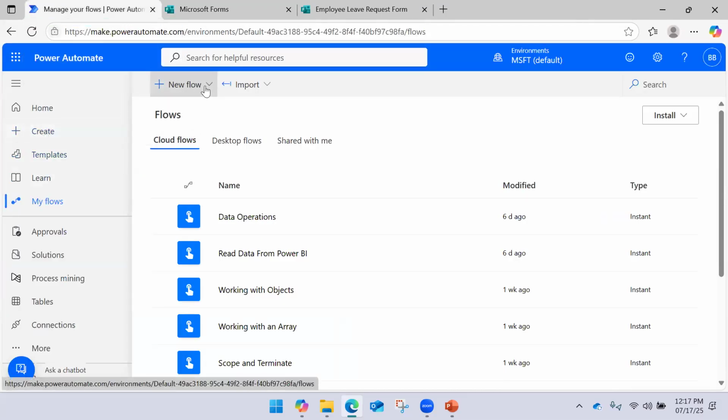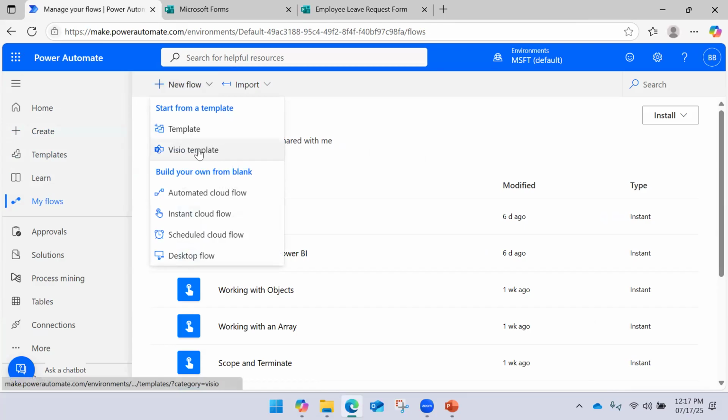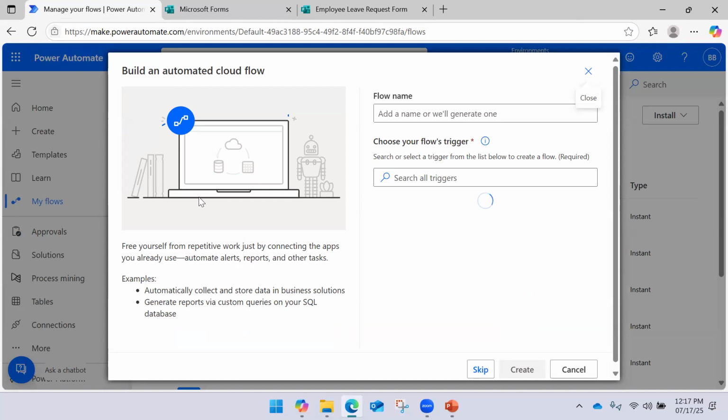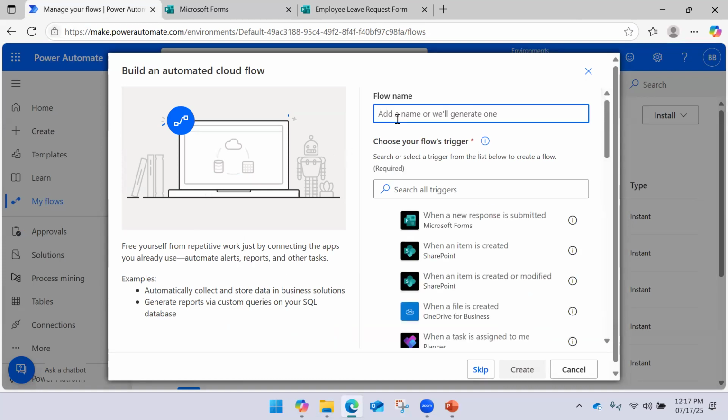Now I will come here and say what kind of flow you want to create. Obviously this should be automatic. When someone clicks on the submit button, this flow should be triggered, right? So I will name it leave approval flow.